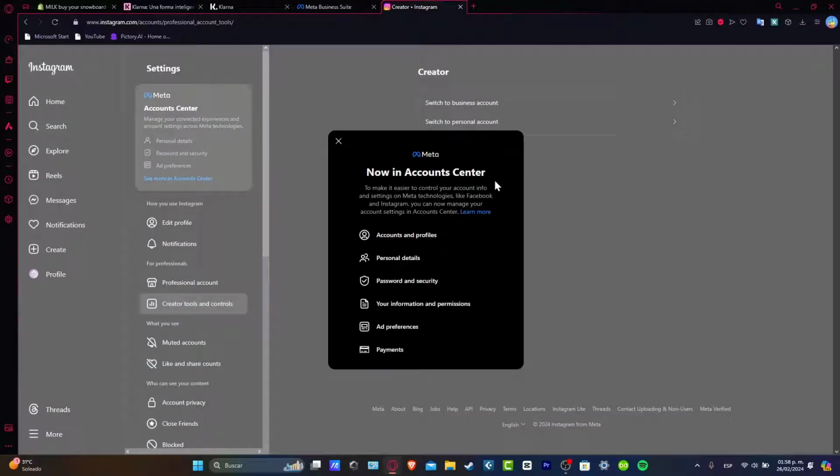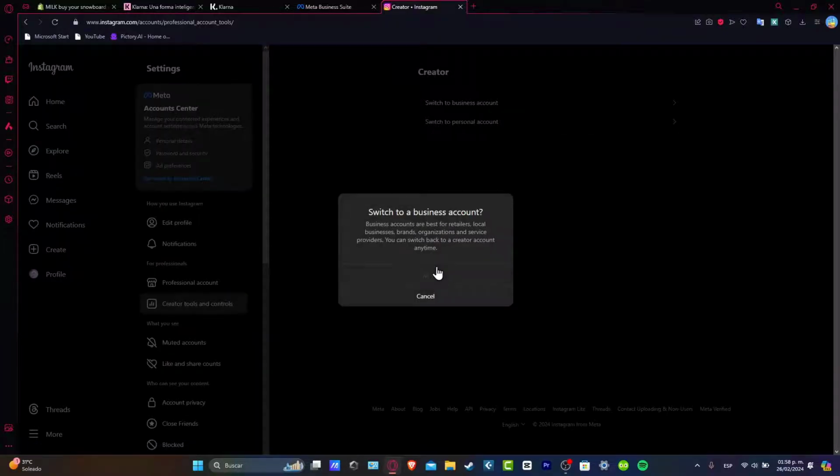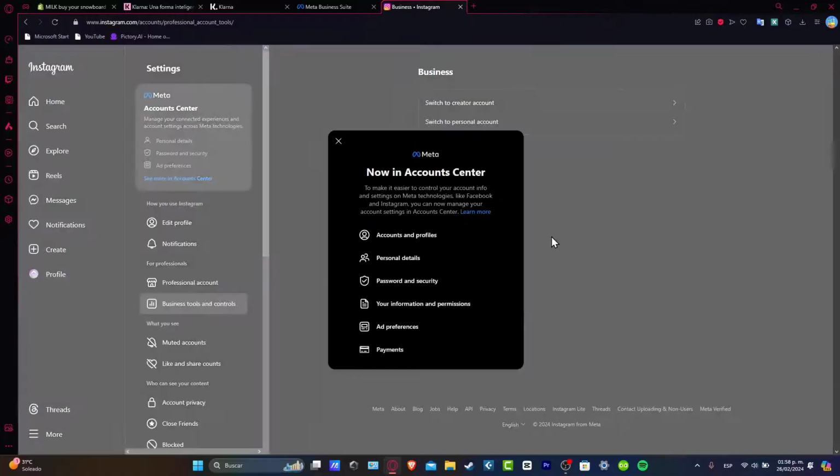So what I'm going to do here is switch to a creator account. Now I can see this new section that says switch to business account. I choose this option, I go for switch, and automatically we now have access to all of these elements.